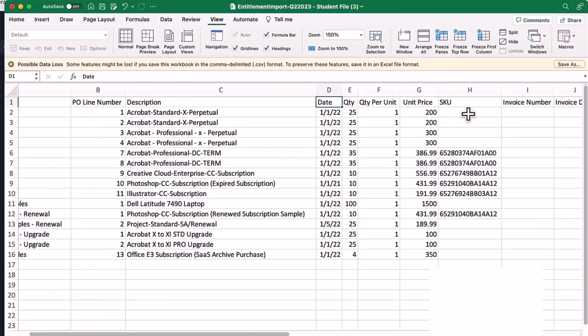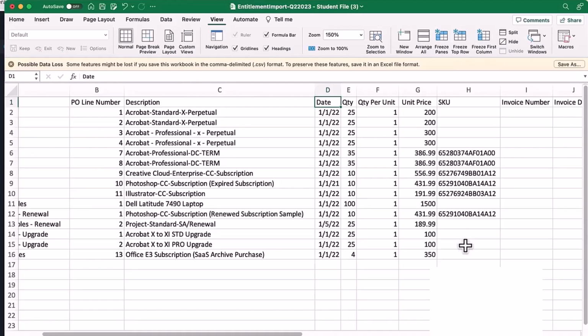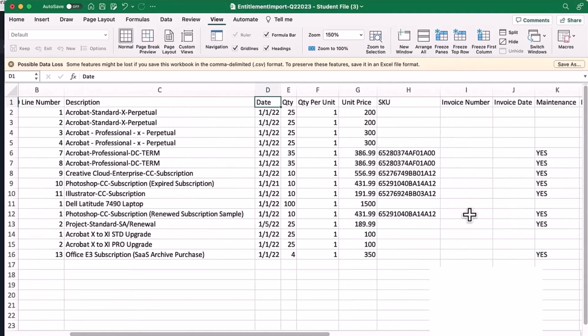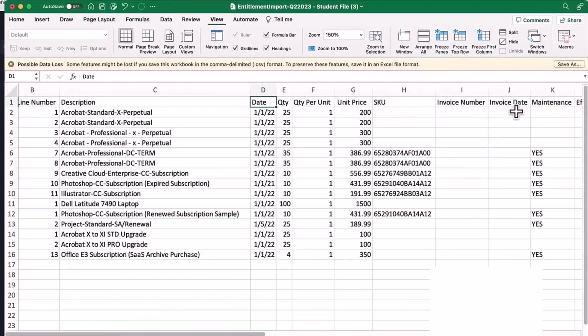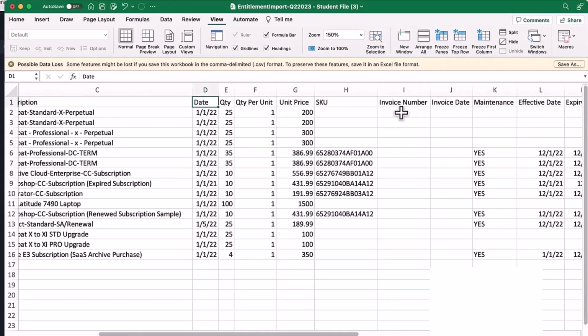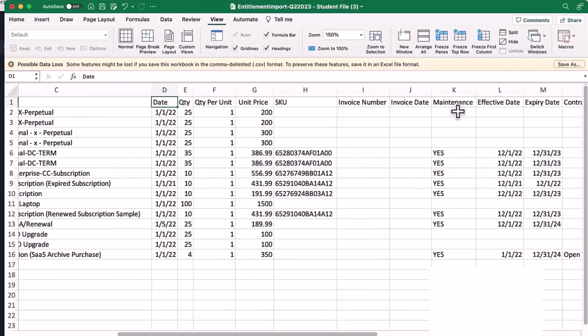SKU number, if you have that, you should populate a SKU number. You'll see where that can assist you in managing those purchases and building those licenses. Invoice number and invoice date, we saw that on the financial tab in the record. If you have those, you most certainly could populate those. The maintenance column, if the maintenance is yes, meaning that it has active maintenance or an active subscription, it should have text in this field. If it does not have active maintenance or an active subscription, you can just simply leave this blank.